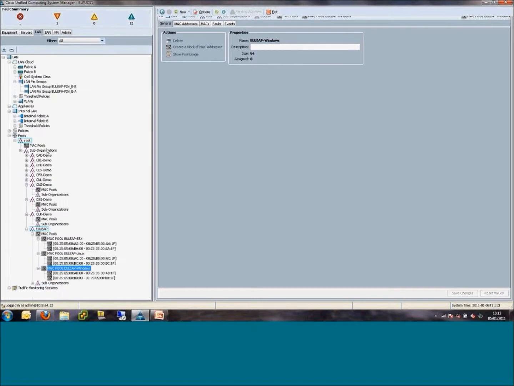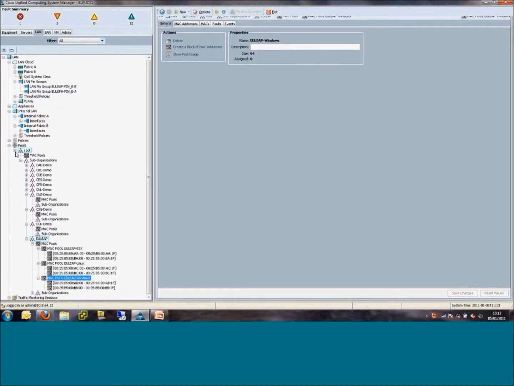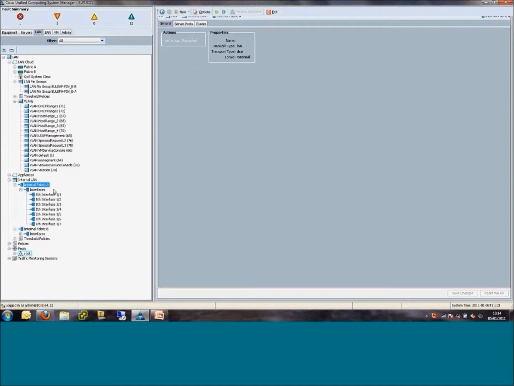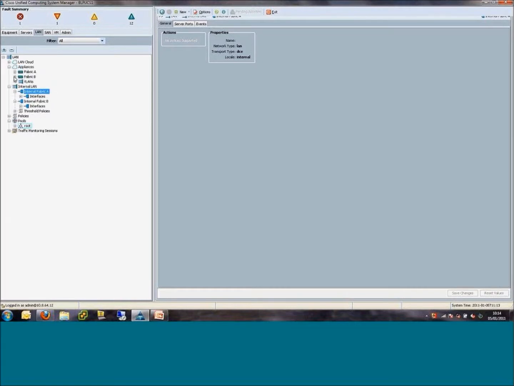I can also go and configure my uplink ports to go up northbound to Ethernet switches or southbound down to the UCS Manager.